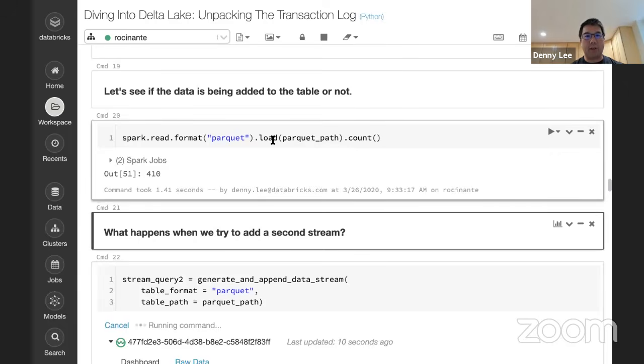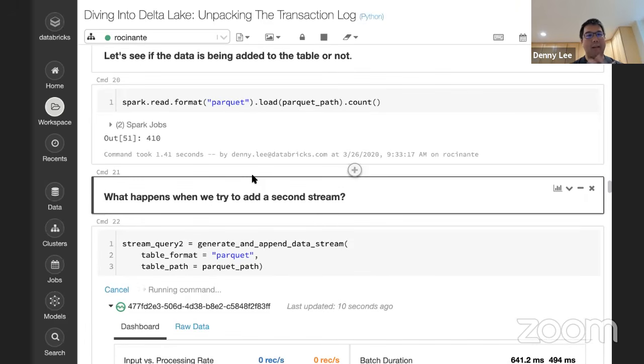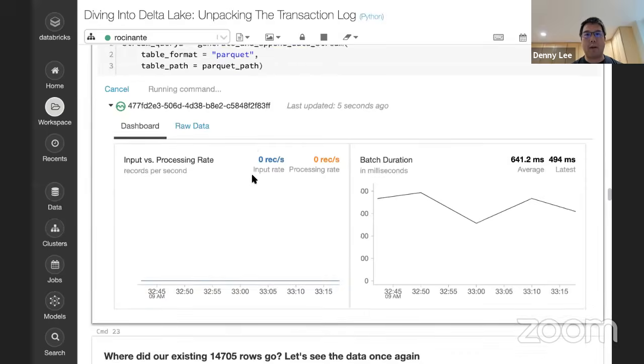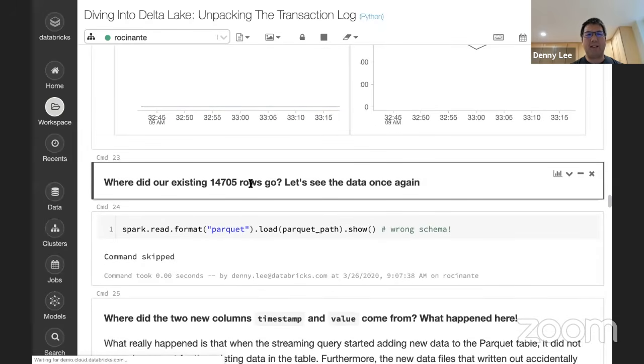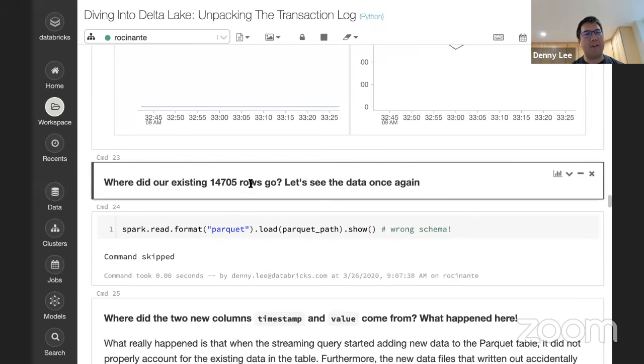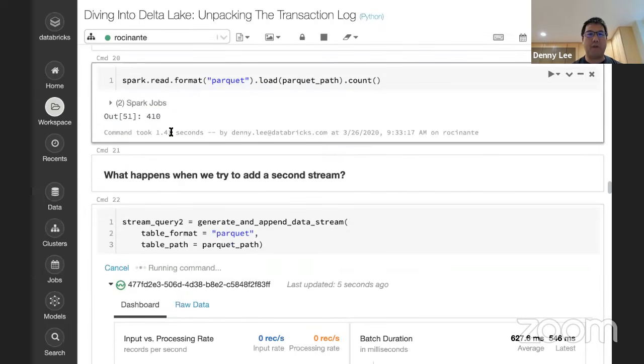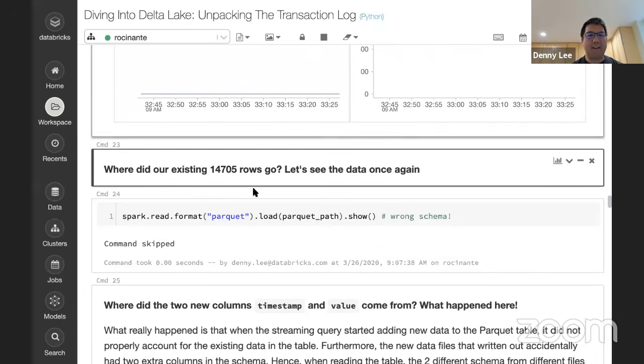Okay, so the good news is that there is data going in, but I can only do one stream. So in essence, I've locked my table. All right, that's problem number one. Problem number two is, wait, didn't I just say there was 14,705 rows? Right. So right now, from the last query, I have 410. What happened to all my data?